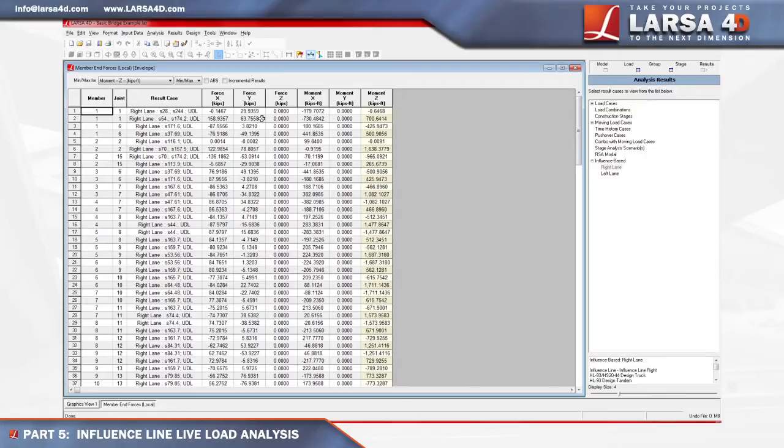MZ refers to Member Local Coordinate System directions. You may check where Larsa 4D decided to place the truck and lane load to produce the extreme effect for any point on the structure using several methods. The first method is to look at the result case column on the spreadsheet. It indicates the station number in coordinate units from the start of the lane at which each vehicle is placed, referring to the front of the vehicle.